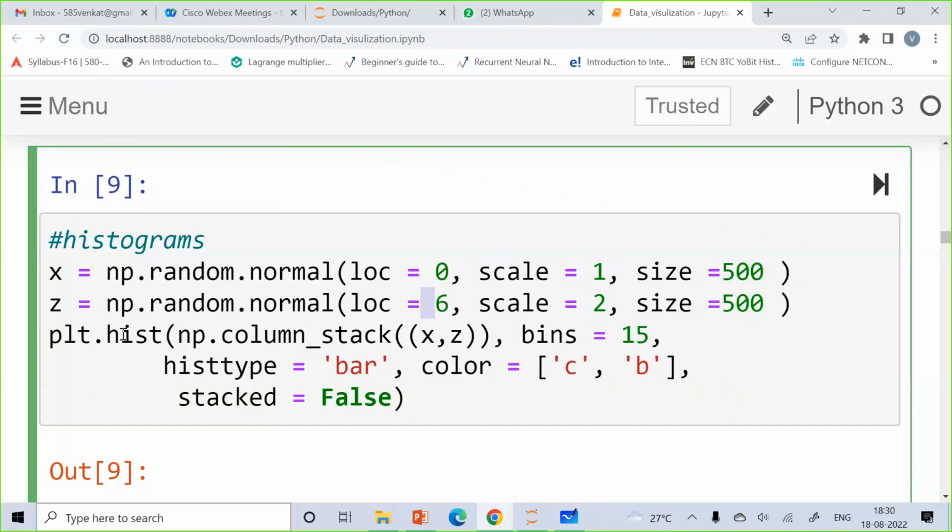Now we are creating the histogram. We are creating a column stack of both X and Z because we just want to plot both of them at once. The number of bins that I want to create is 15. It means all these 500 points are placed into 15 bins. Histogram type is bar. Various options are also there. The colors that we are giving here are cyan and blue. Cyan for the first one, which means it's for X. Blue is for the Z. And stacked equal to false.